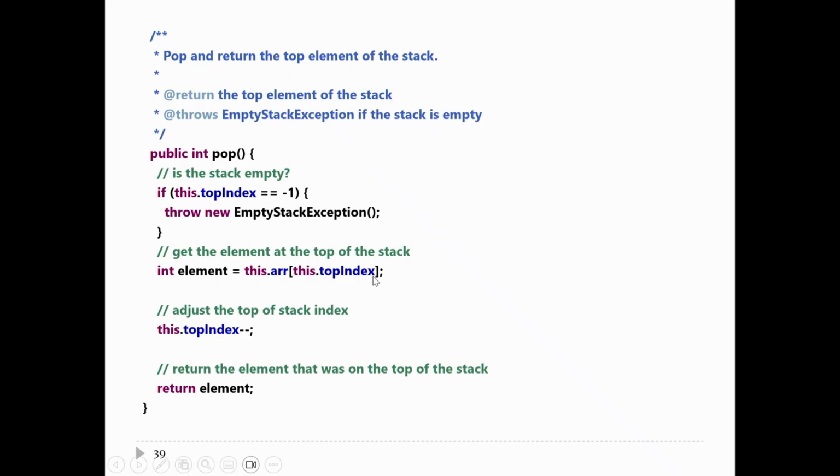Notice that all of these operations here are constant time operations. To access an element in an array using an index is a constant time operation, so that's O(1). Subtracting 1 from an integer is a constant time operation, so that's also O(1). And returning a value also runs in O(1) time. So this set of operations here are all constant time, so the worst case complexity of pop is O(1).